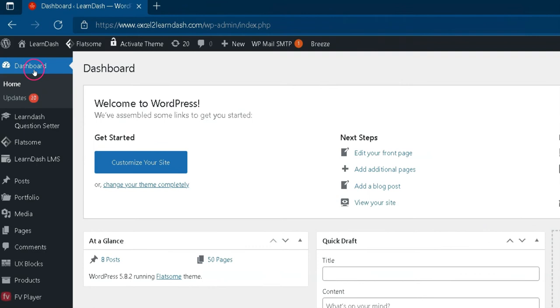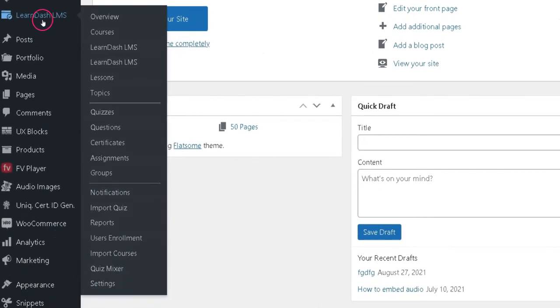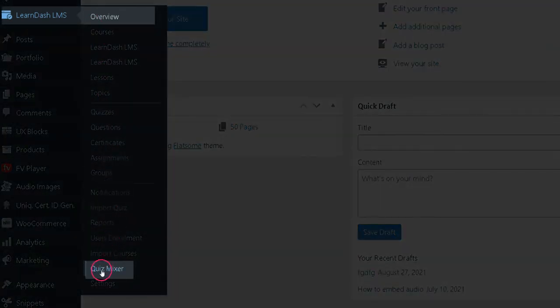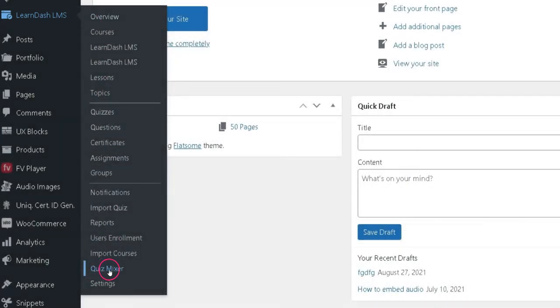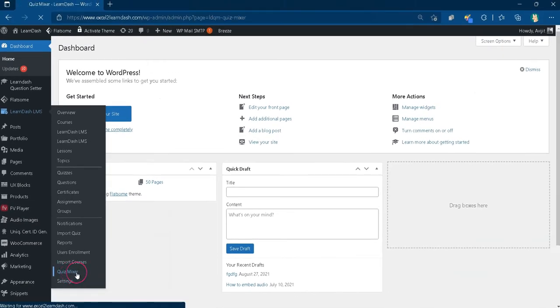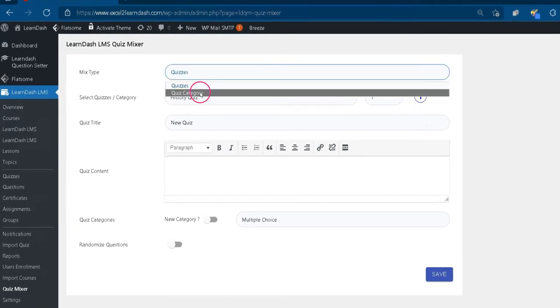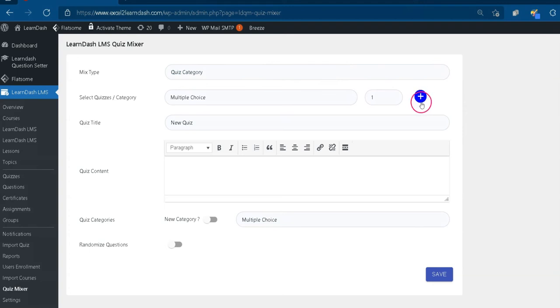Go to WordPress admin dashboard and hover on LearnDash-LMS. Here, you will find Quiz Mixer submenu, listed under LearnDash-LMS. Click on it. Now, select Mix Type as Quiz Category in the Quiz Mixer page. Next, select your existing categories by clicking the plus button.